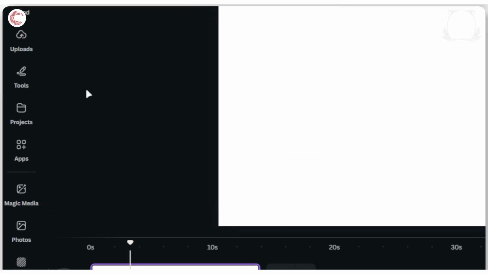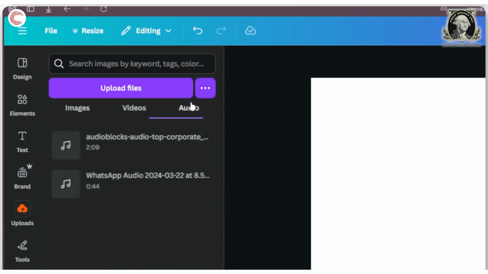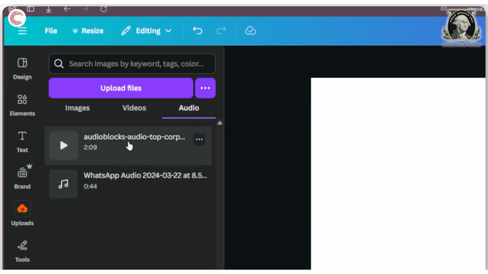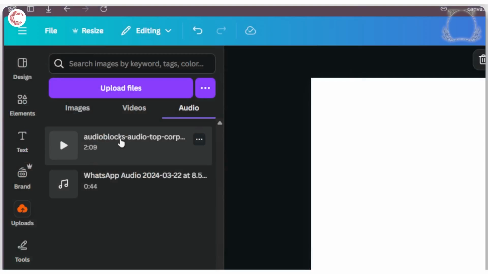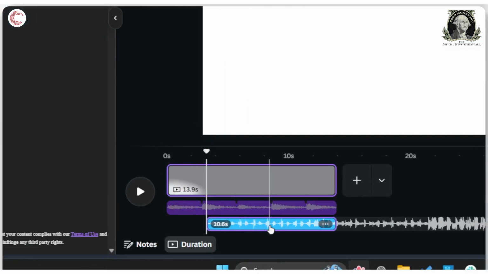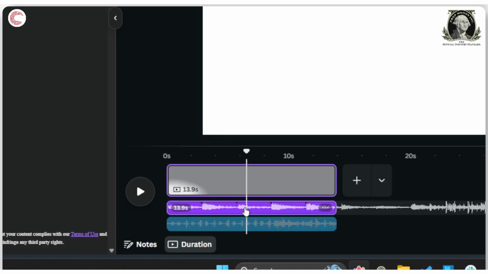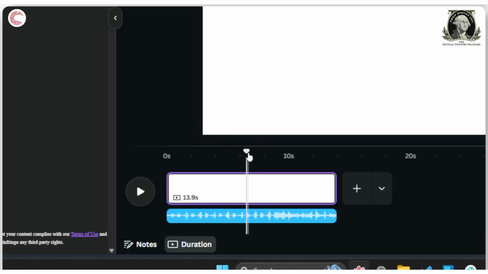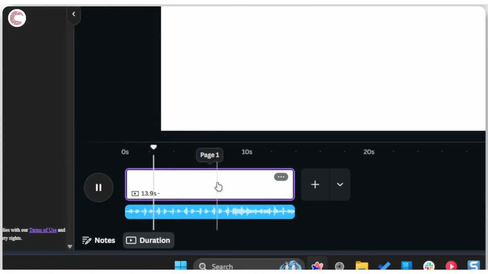Now, if you want to add your own custom music, that also works the same way. So simply head over to Uploads, head over to Audio, and all of your uploaded audios will show up here. Click on Upload Files and find your file that you want to upload. I already have this, so I can just click it. And as you can see, this now appears as a second layer of audio working right here. I can go ahead and delete the first one. And now the audio that I uploaded is what it's going to be using.